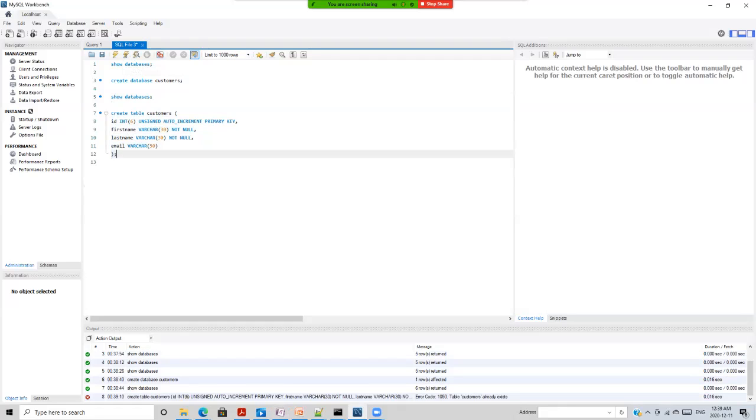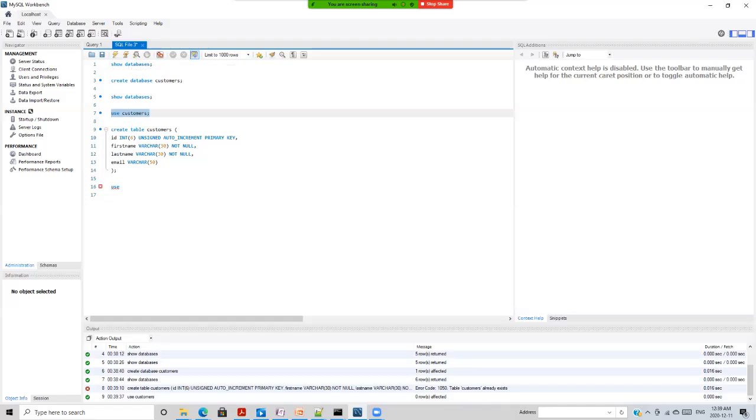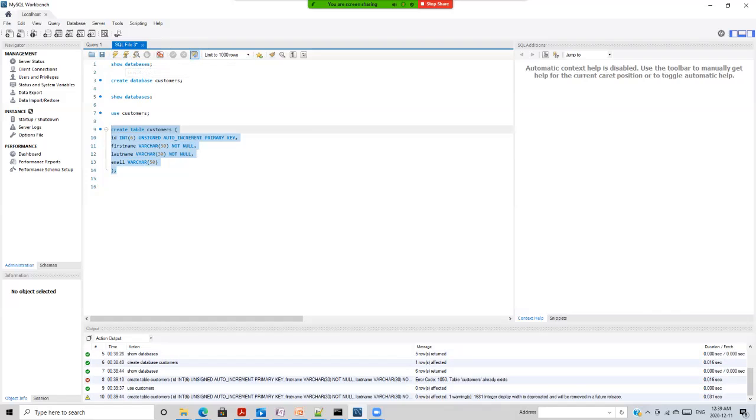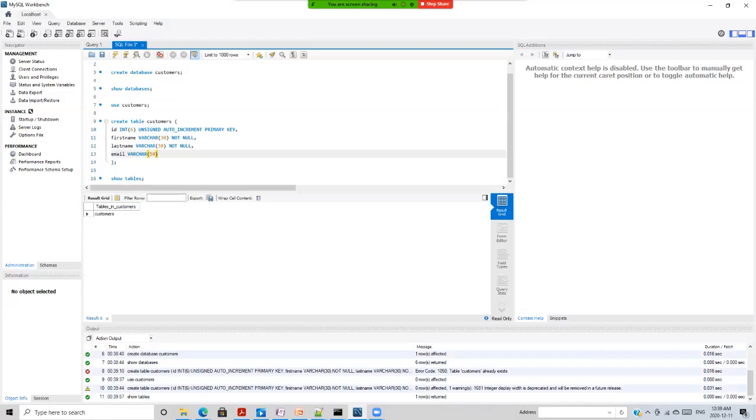Yeah, we can check now the table has been created or not. So the table has not been created because the first step is we need to use the customer database. Then only, now we are in customer database. Now I can again rerun this query. Now the query is successful. We can check using this command show tables. Yeah, the customer table has been created.